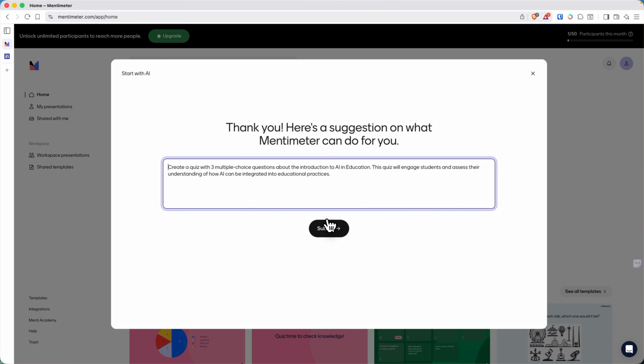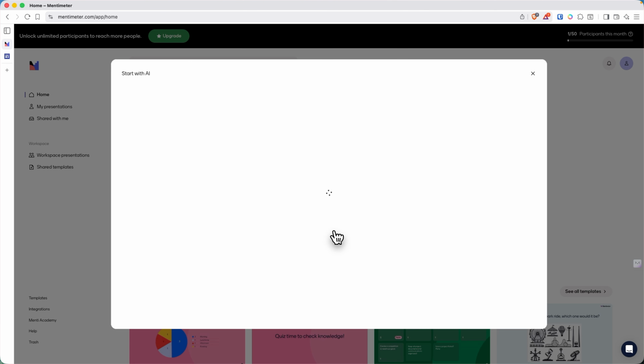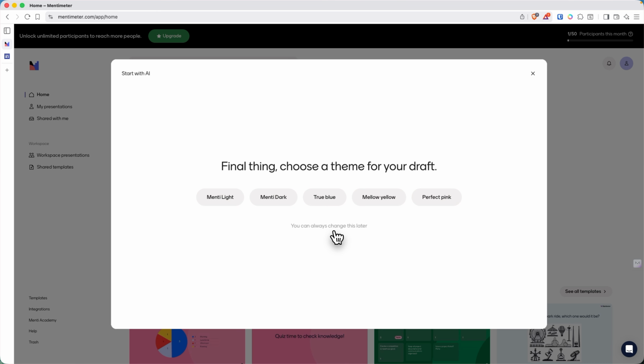So it says, thank you. Here's a suggestion on what Mentimeter can do for you. It has taken my own prompt and refined it. It says, create a quiz with 3 multiple choice questions about the introduction to AI in education. This quiz will engage students and assess their understanding of how AI can be integrated into educational practices. So what this means is that it is able to refine the prompt for you in case your prompt wasn't really perfect, and if you like it, you can now continue with it.